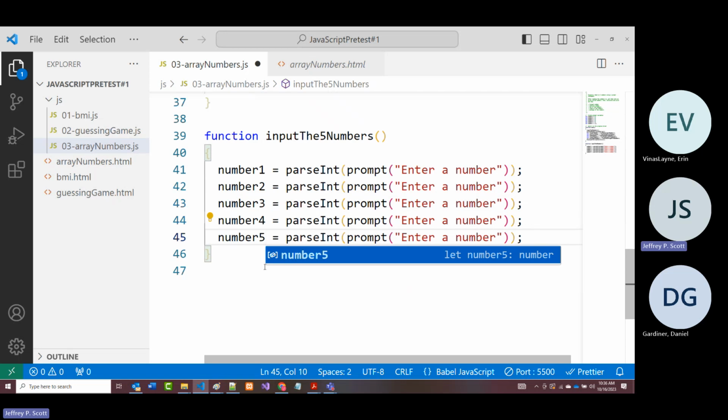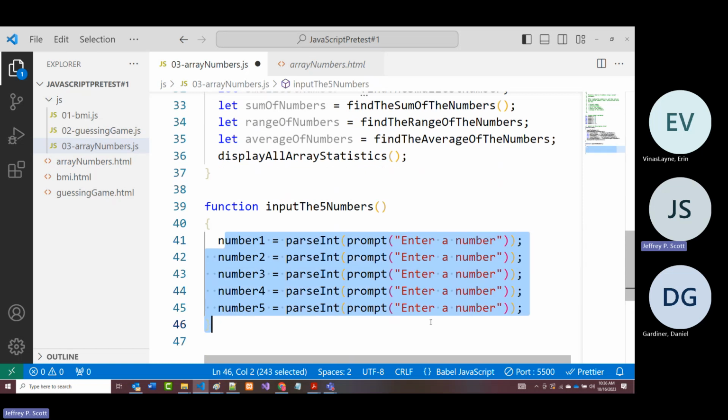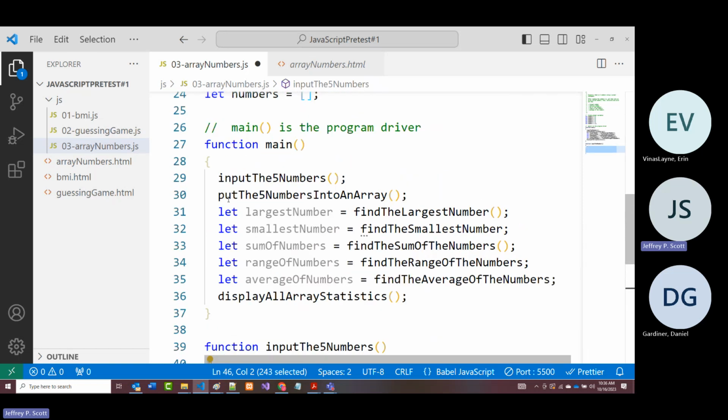Now, I'm not going to run the program now because if I did, it would work as far as it would ask me these, but it would blow up right here because it would be looking for a routine called put the 5 numbers into an array, and we don't have a routine called that yet. So we're going to make that next. Put the 5 numbers into an array.